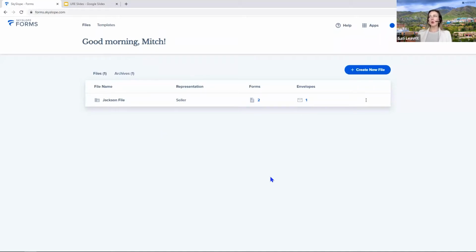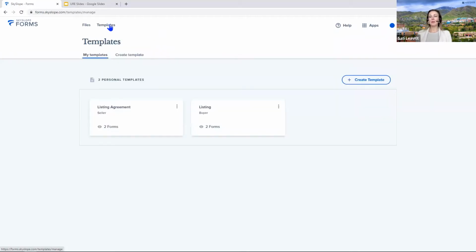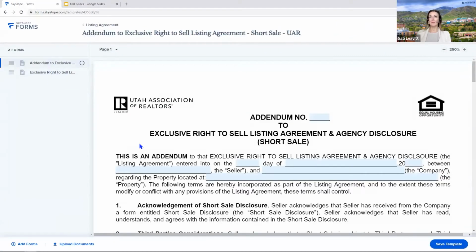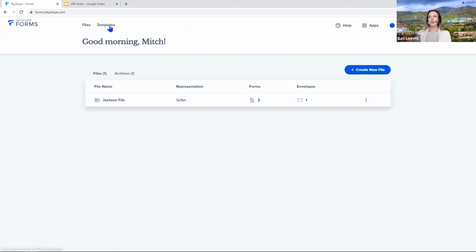All right, so I promised to show you creating templates first. So I'm going to go ahead and click on templates. You'll notice I already have a couple templates that I've created here. So I can go ahead and see my template, what I've added in here if I click on it, but I'm actually going to show you how to build a template from scratch. So back here, I'm going to click on templates.